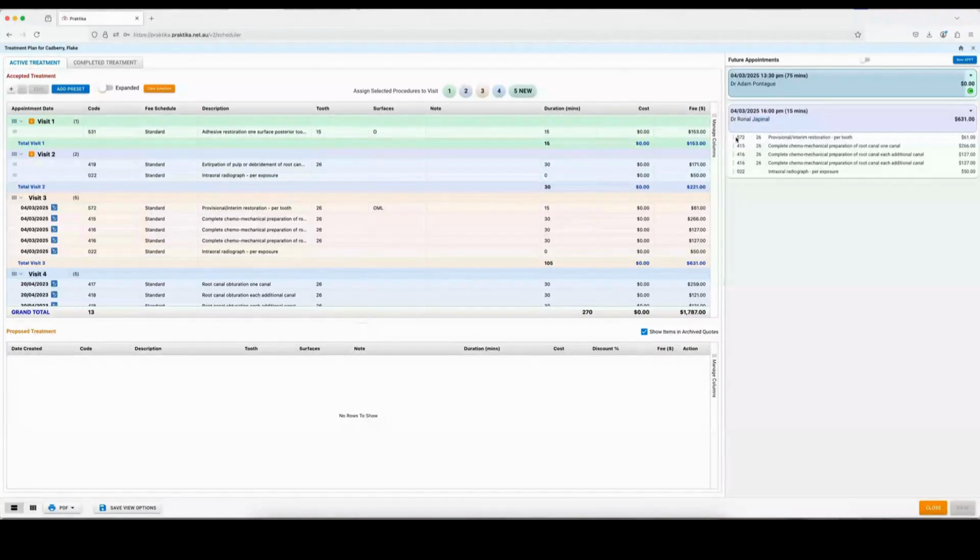You can drag them between appointments from here as well. So if you want to just drag a single item number to a different appointment, that can be achieved as well. If you have any questions about this new little change, please reach out to us.